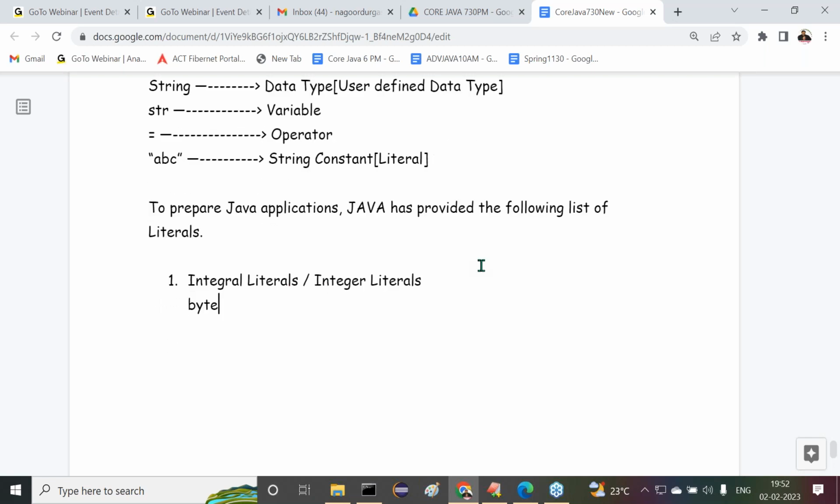Observe carefully. Here byte is one data type. Next is short. Next is int. Then after that, long. All these are integral literals or integer literals. Now values like 10, 20, 30 and so on all come under integral literals. Got clarity or not? Got my point or not?